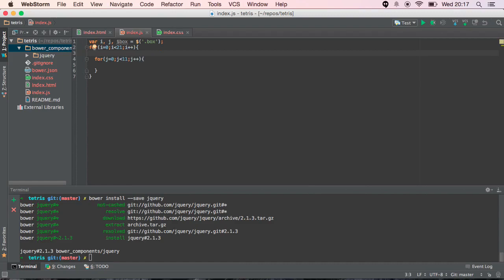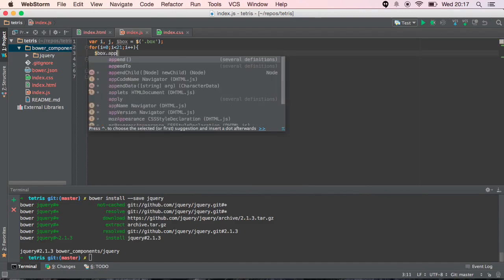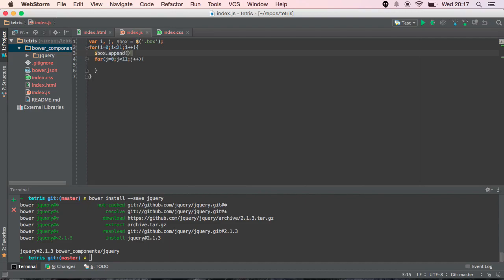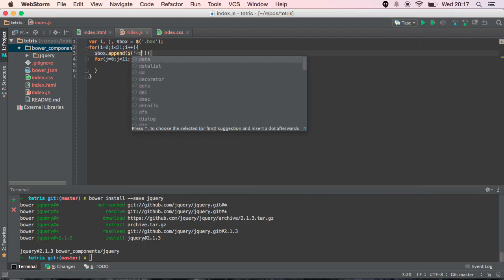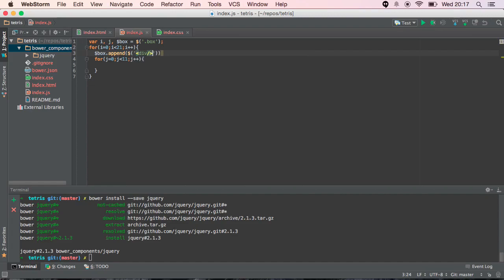for $box we will append a, I guess we'll try it with divs first. So doing a self-closing tag like this will create a new tag for you. I like using this versus just putting a string in here. It allows you to do some nice things with it.